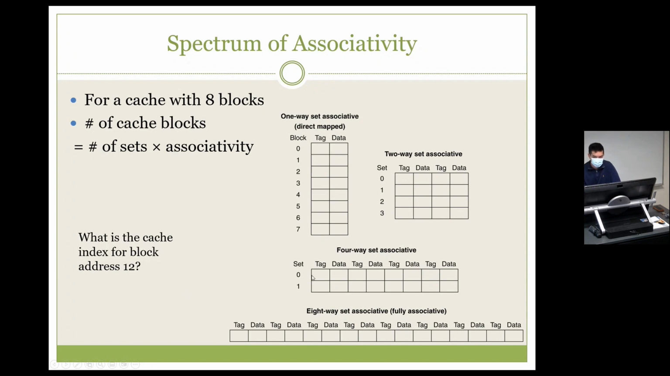The modulus 2, so it would go in 0. Yeah, it would go into, and it can go here, here, here, or here. Whatever is available, or if there's nothing available, we should evict. We should decide which one to evict. And then 8-way set associative, any of them. There is no index to calculate.